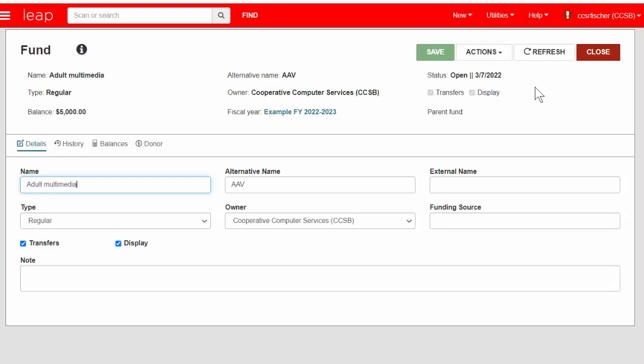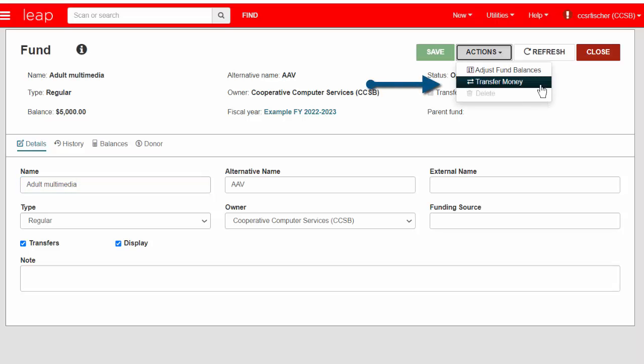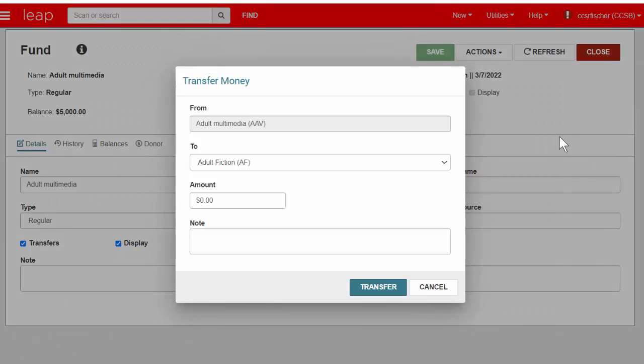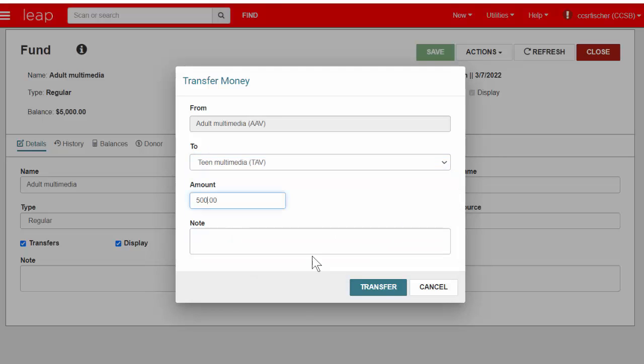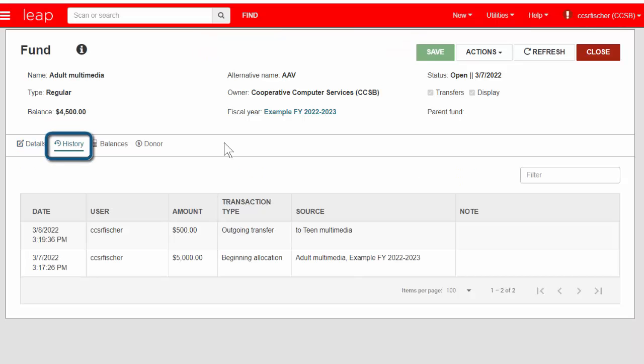To transfer money from one fund to another, open the fund that you will be transferring the money from. Open the Actions drop-down menu and select Transfer Money. The Transfer Money dialog box opens. Select the fund that will receive the money from the drop-down menu, type in the amount of money to be transferred, add a note if needed, and then press Transfer. The History tab includes a row documenting the transfer.